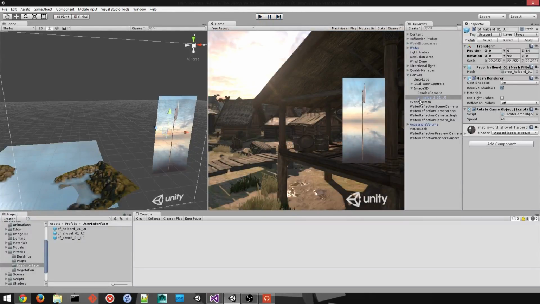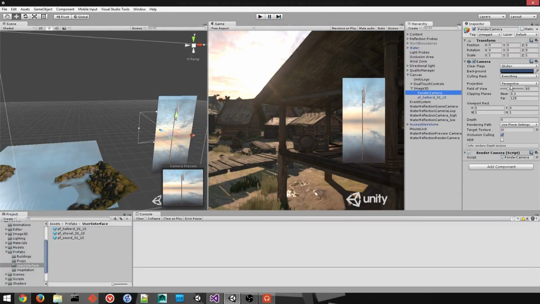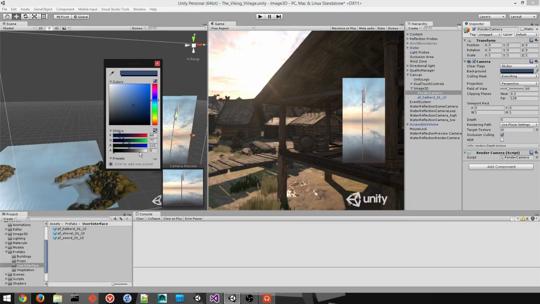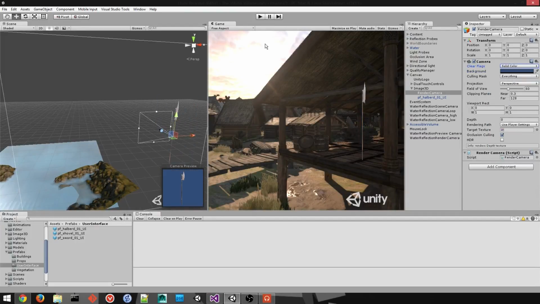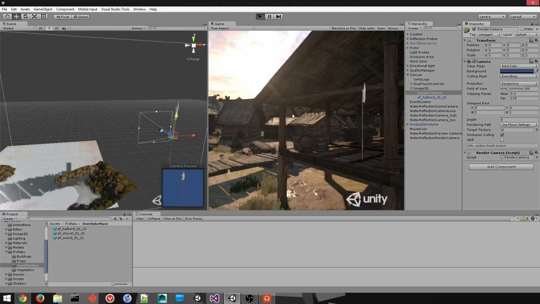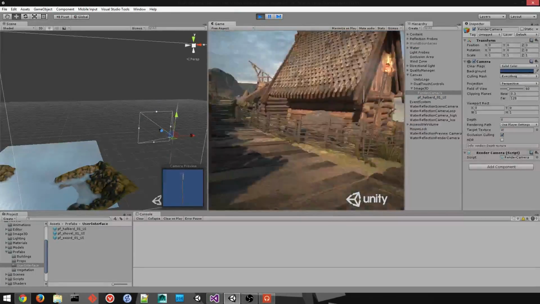The next thing that we're going to do is grab the render camera. We're going to set its clear color to be transparent, and then we're going to set its clear to a solid color. That way, instead of drawing the skybox behind our halberd, we just have our halberd floating on our UI.